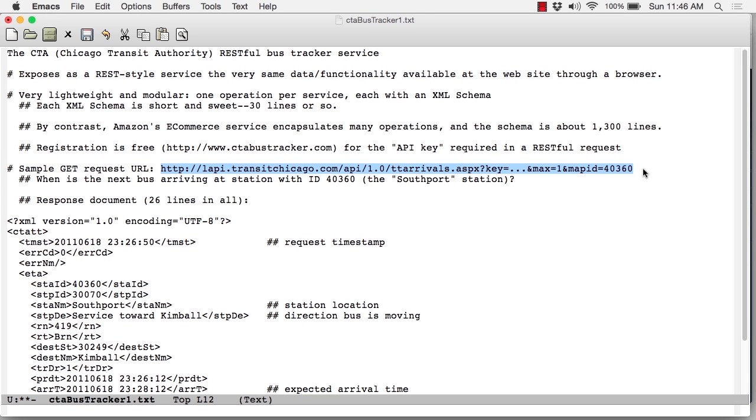In this particular case, we're asking the CTA when the next bus is going to arrive at a particular station. The CTA has numeric values that identify each of the stations. This happens to be a station on a north-south street, and the station is known informally as Southport. Once this request is issued, the CTA responds with the expected XML document.